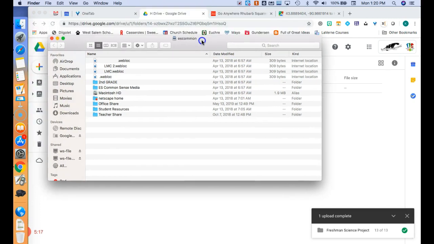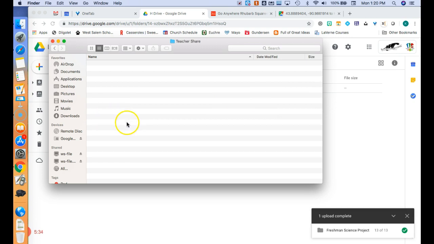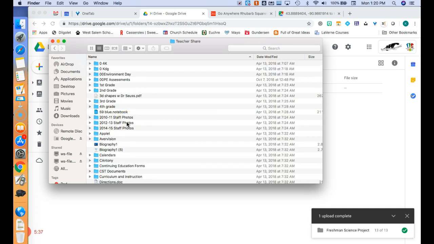Now, if you come across some files in here that have a red circle, that means that you don't have access to it, and so don't worry about it and just ignore any folders that you don't have access to. Probably the one that you're going to want to deal with the most is your teacher share. And so when you open up the teacher share folder, you will want to see if there are things in there that you want to save.